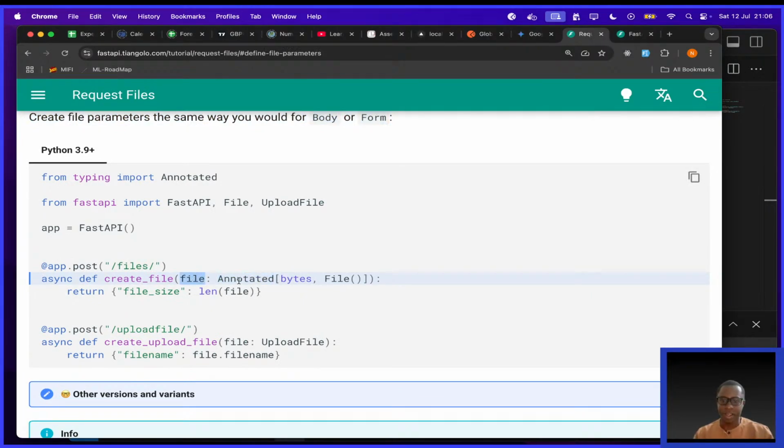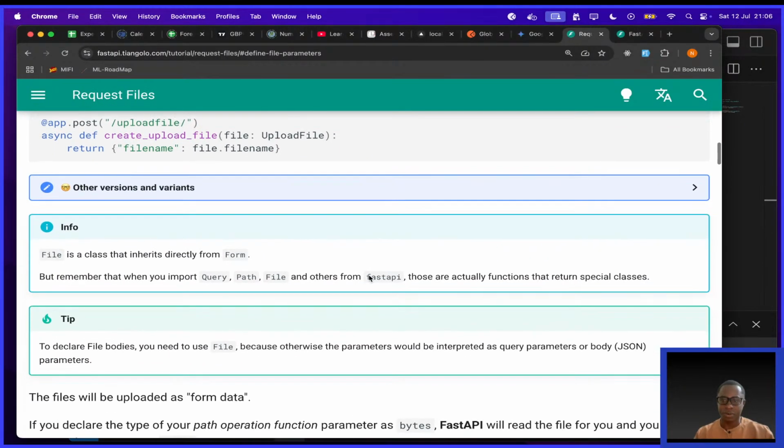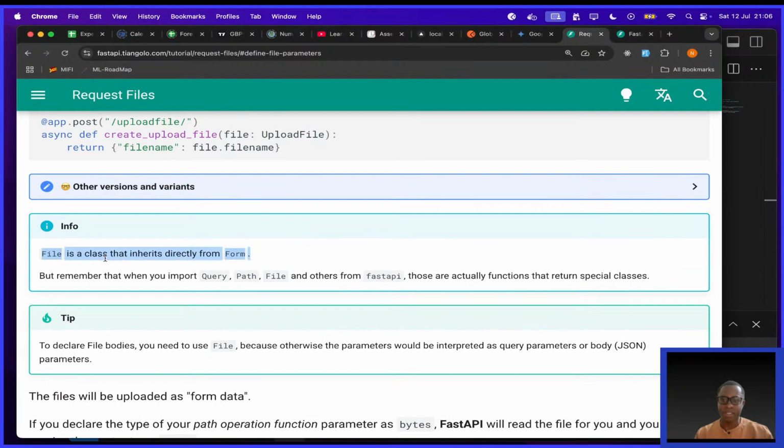They say File, Annotated, the type is bytes, and File, which enabled us to upload files, okay? And Annotated, like we know, simply helps you to add the type and the metadata. So they say File is a class that inherits directly from Form, okay? So that should make sense looking at what we studied earlier.